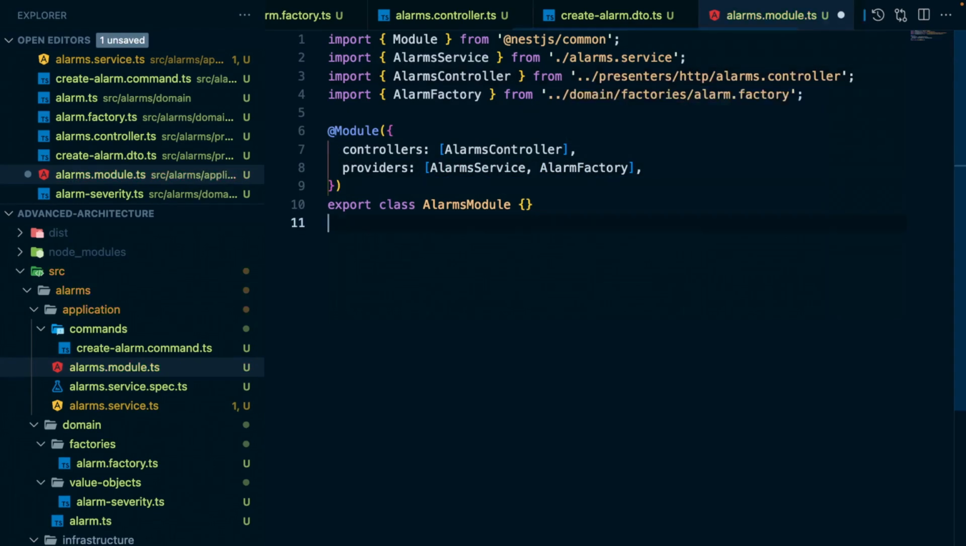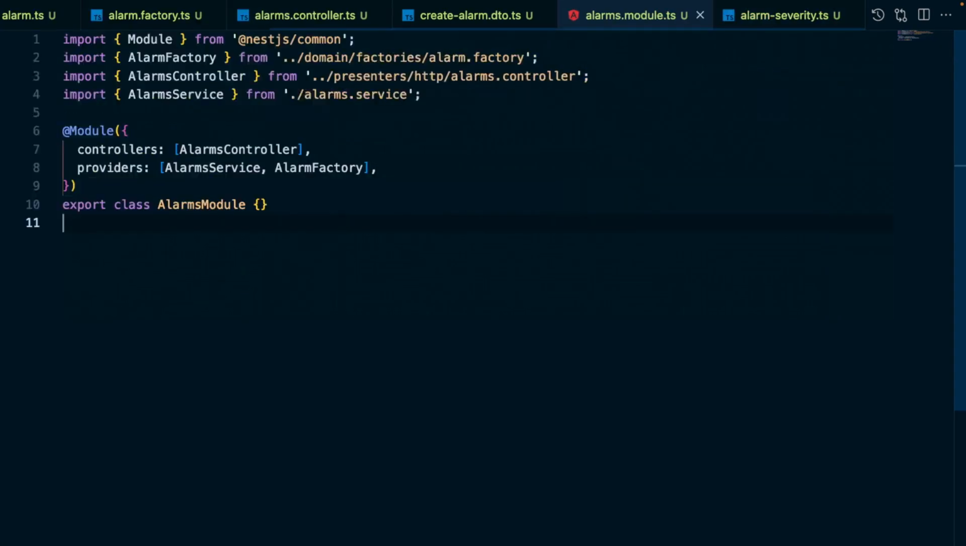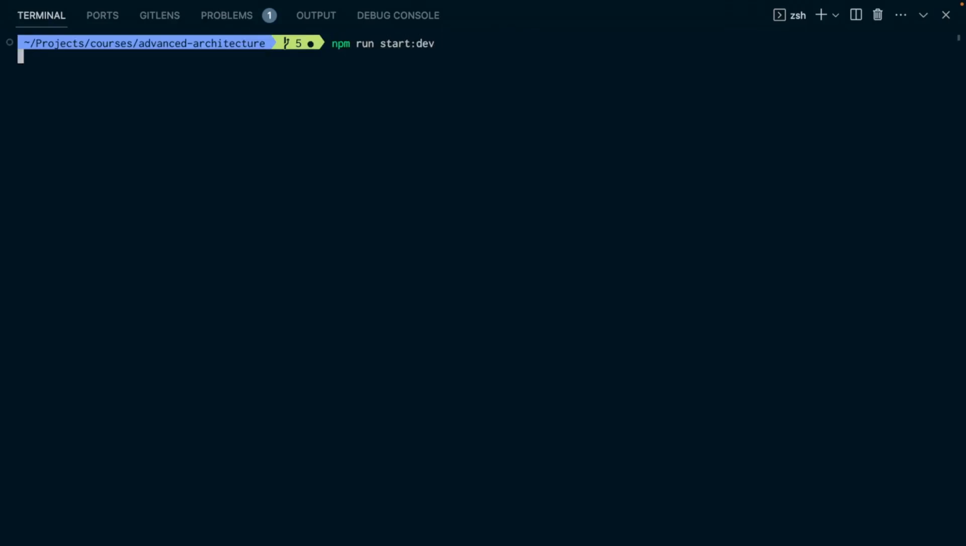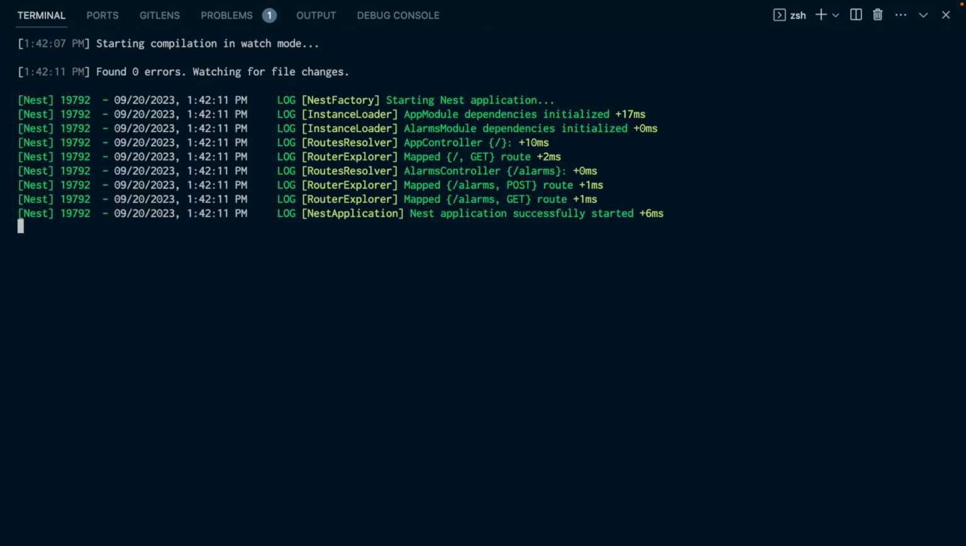Let's save our changes, and if we head over to the terminal and run the application, we should see that everything's working as expected. So far, so good. As we can see, our application is now structured differently than before, which was the traditional setup we see in NestJS applications.